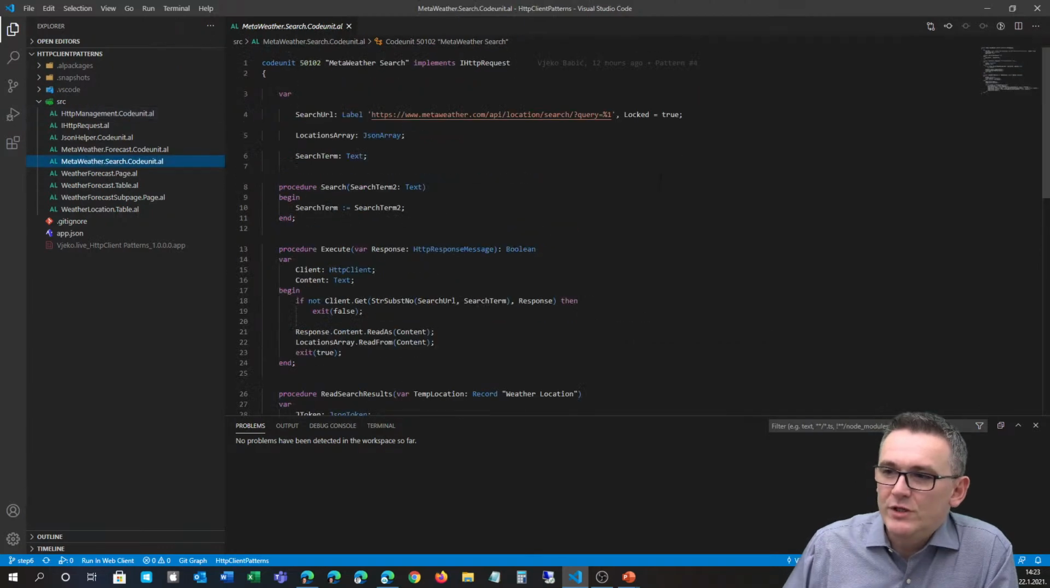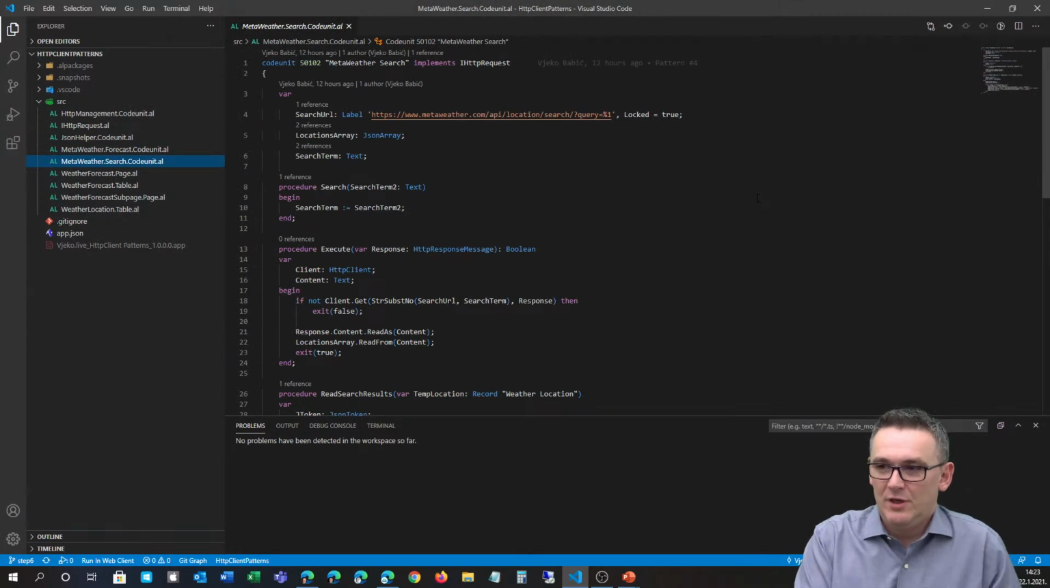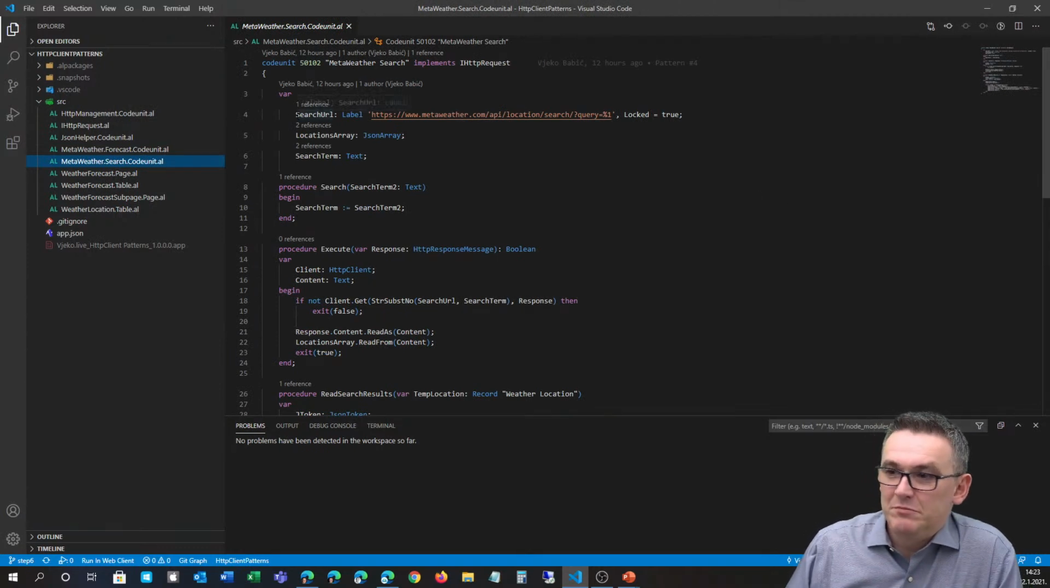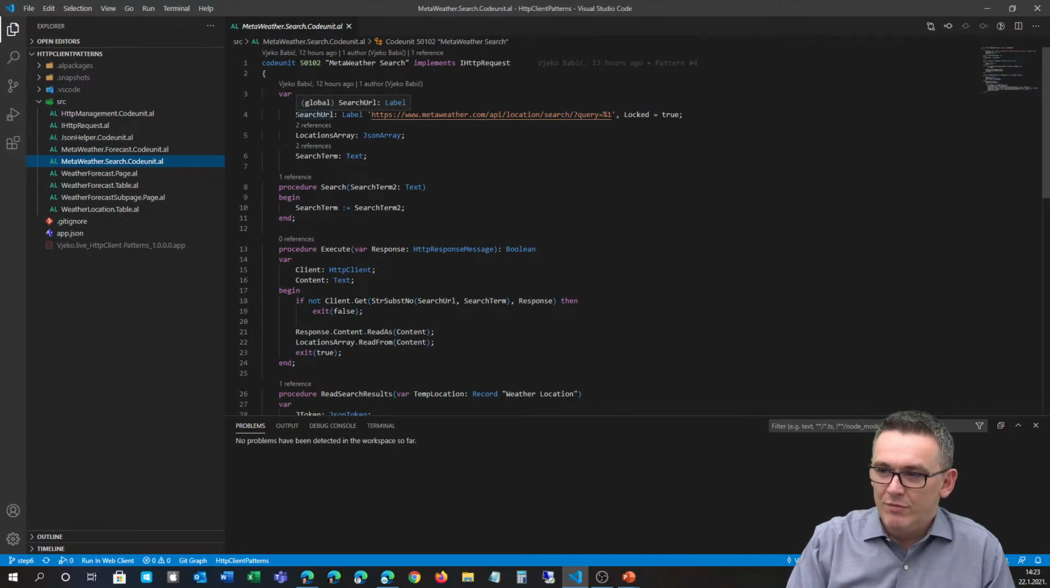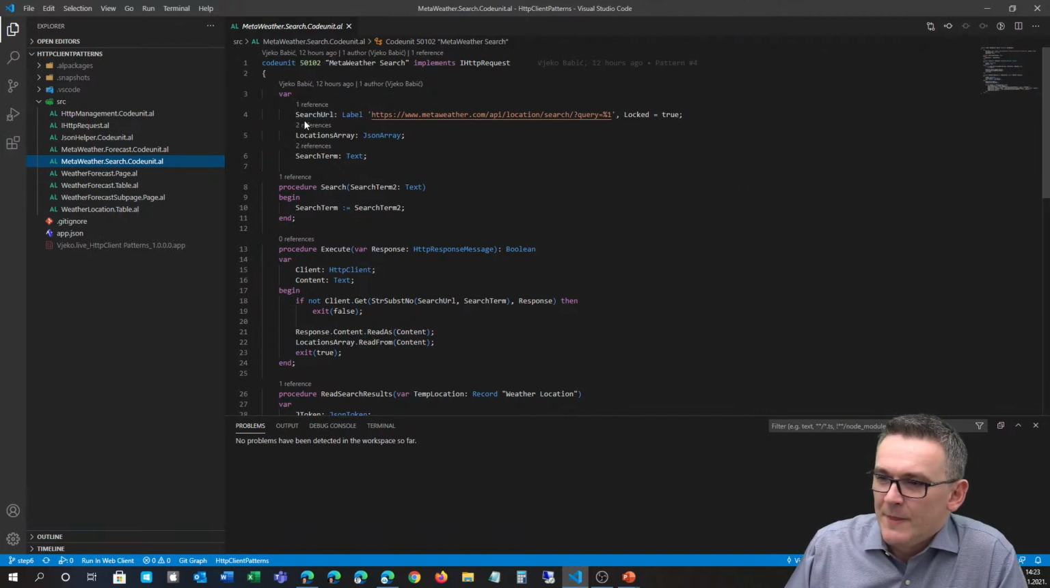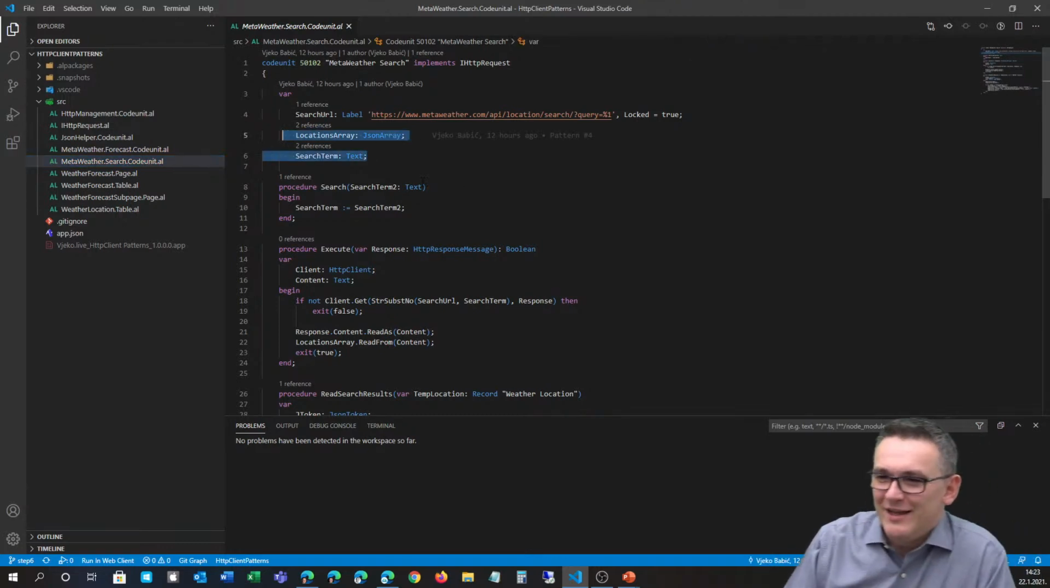I have search code unit, which is in charge of meta weather search invocation. And here I've actually embedded all the logic of this search method invocation into this code unit, which implements this HTTP request. So I have search URL, I have locations. Let me just not jump ahead. Let me explain how I intend to use this.